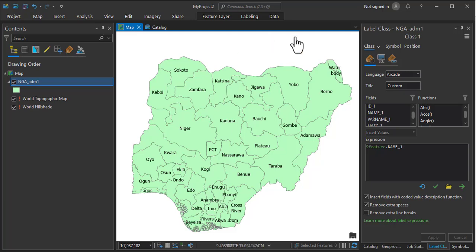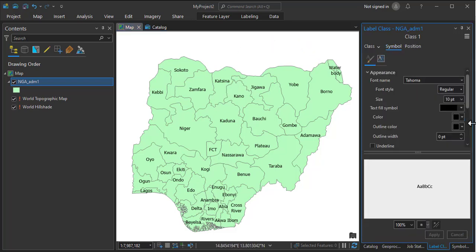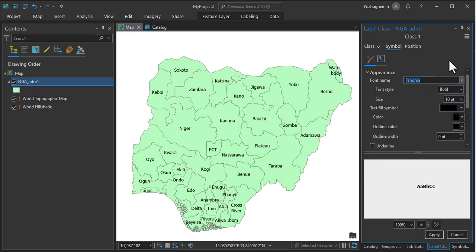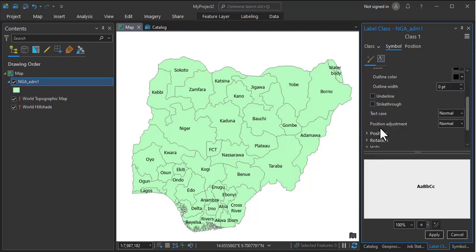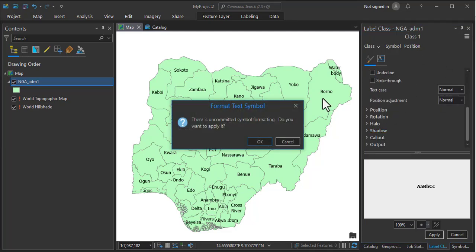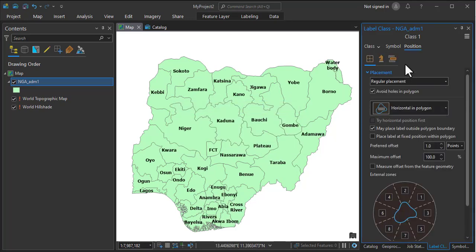So before I conclude, you can come to symbols, and anything you're making here is in reference to the labeling. Under symbols is where you want it, whether it's going to be bold, what font type. Basically you can make those adjustments here, and all of these outline and all that, if you want it to have an outline. So basically you can do all of that here.